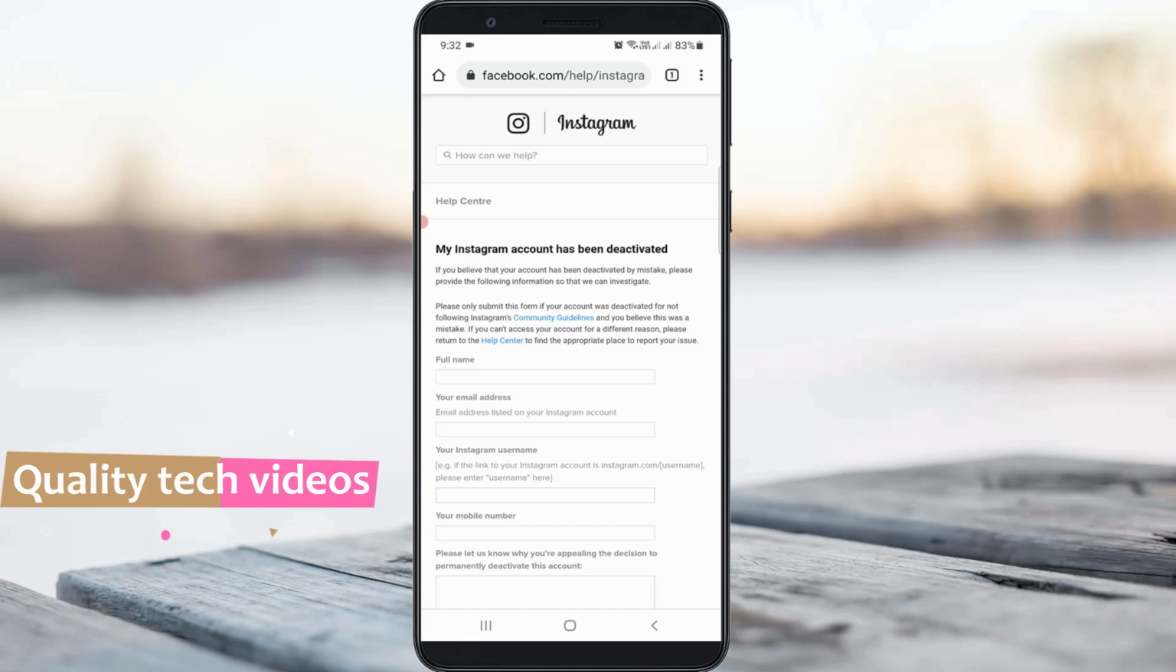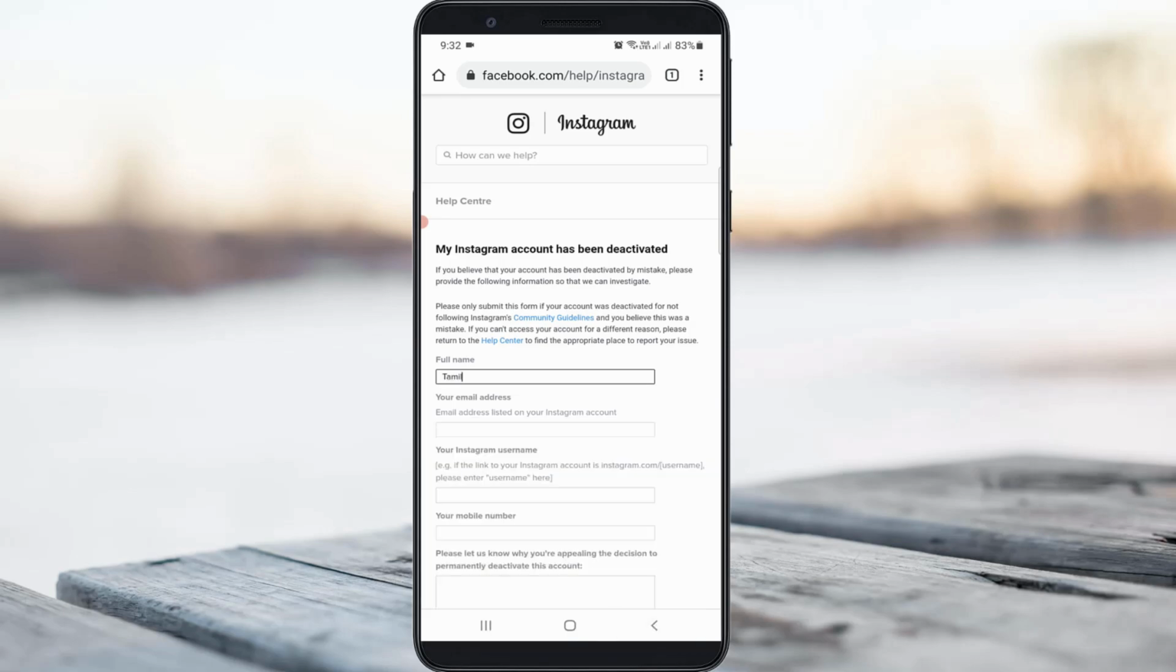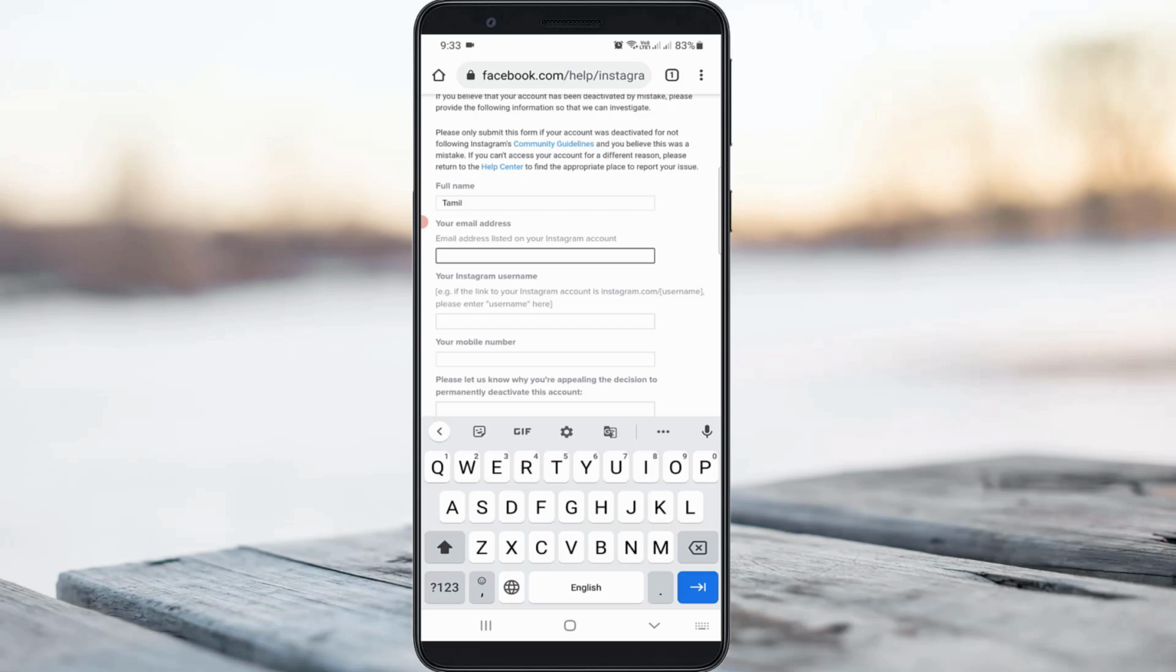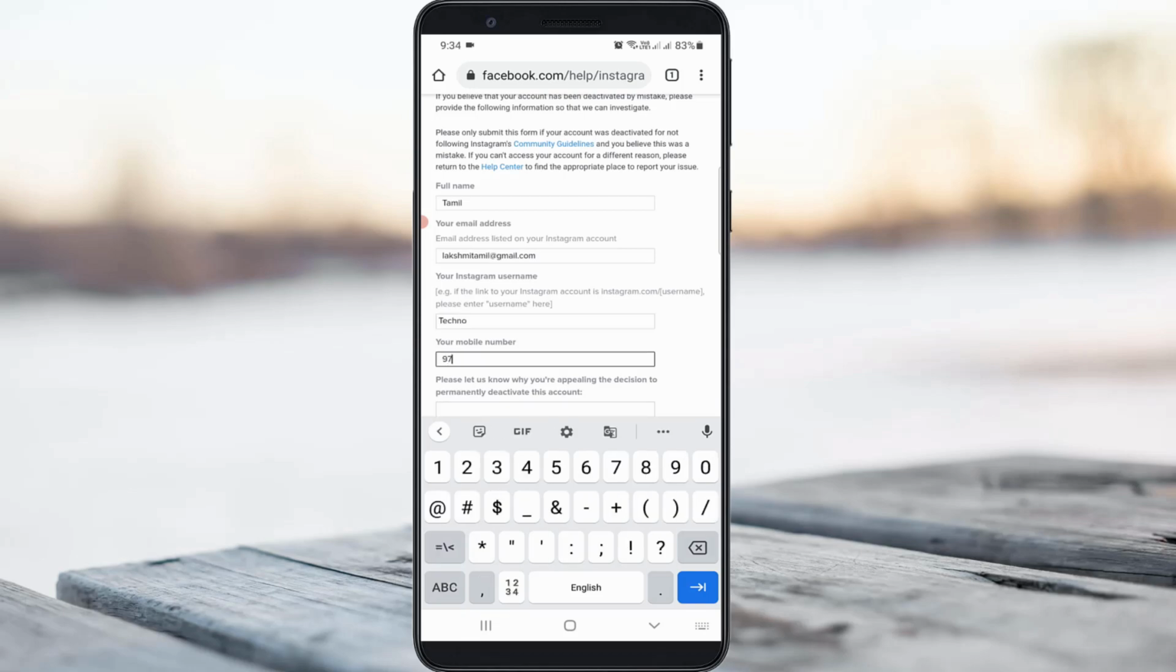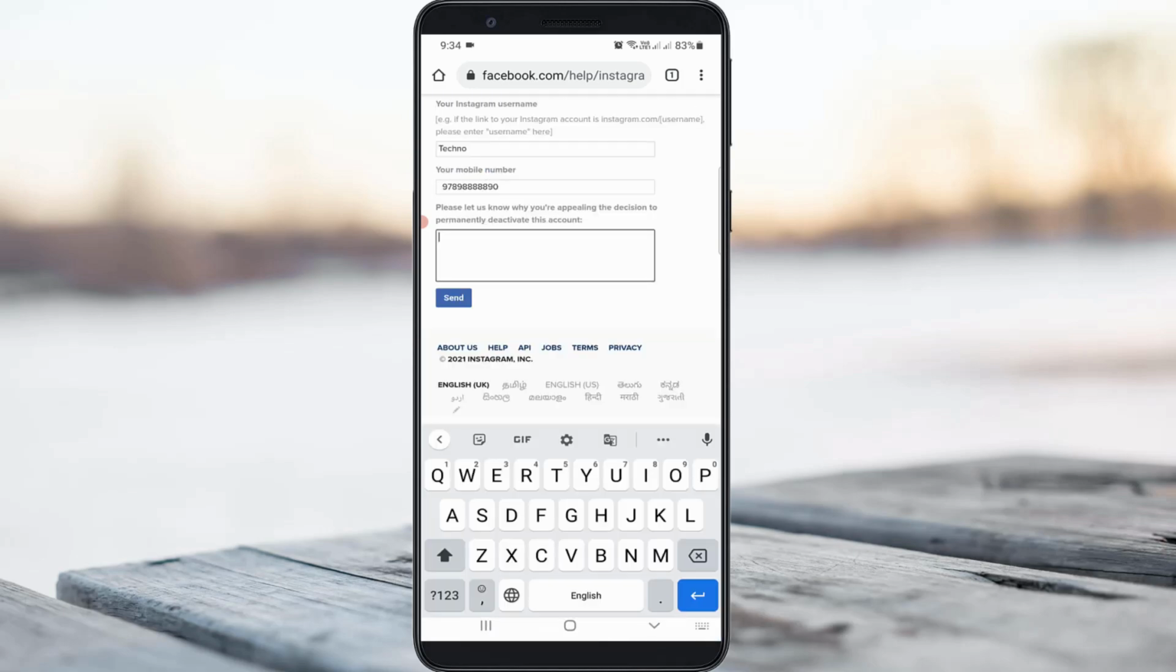So I will put in the details one by one. The first one is full name, and this is your original name. The next one is email address. Here you can enter your Instagram account linked email ID, and also put your Instagram username. And the next one is mobile number. And finally, briefly explain this issue.